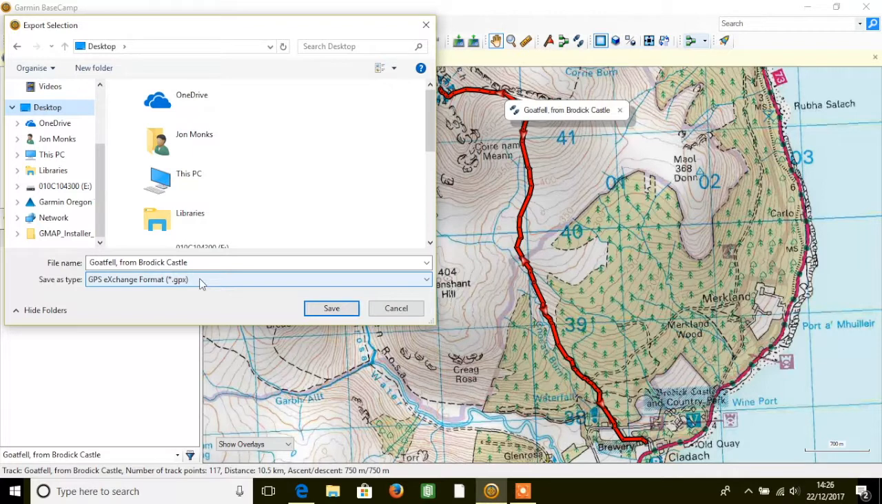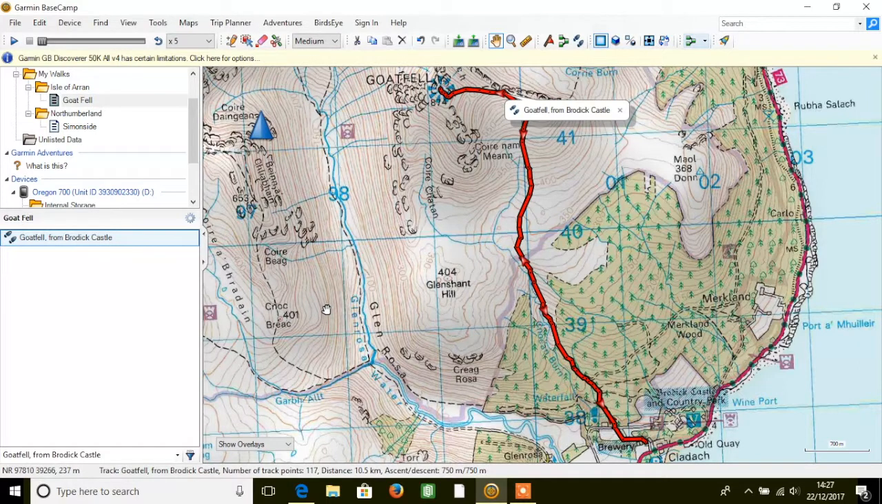So GPX, which we can see as the first format here, that's the format we'd use in another GPS device. It's the standard format that GPS devices read. So if you wanted to save this in a format you could attach to an email for a friend to send to their GPS, you would do it as GPX. So I'm just going to simply select Save, and that's now saved to the desktop.